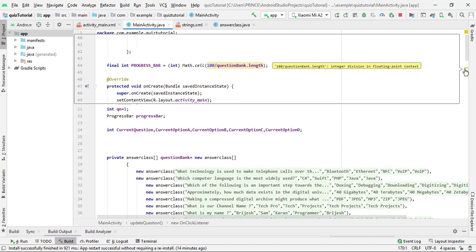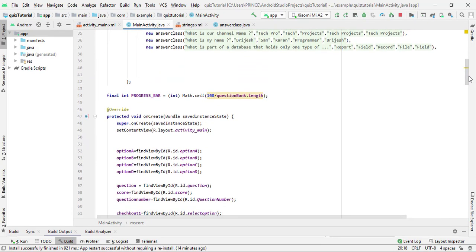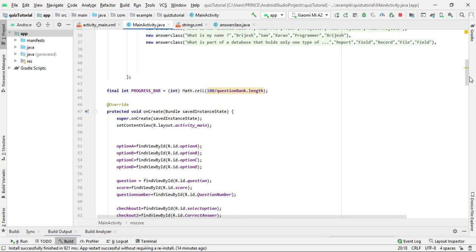Now what is this warning? This warning is just that we can't do the integer division in a floating point one text. So it is not possible to remove this warning, so leave this warning for now. You can also remove this, but it is your choice whether you want to remove this or not. So I completely leave it on you how to remove this warning.